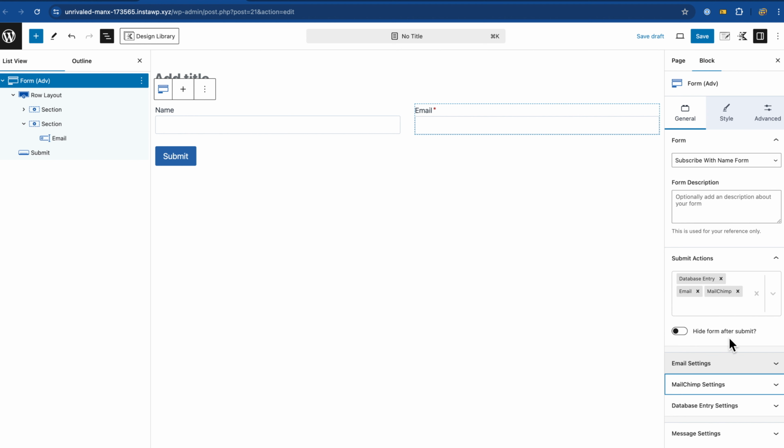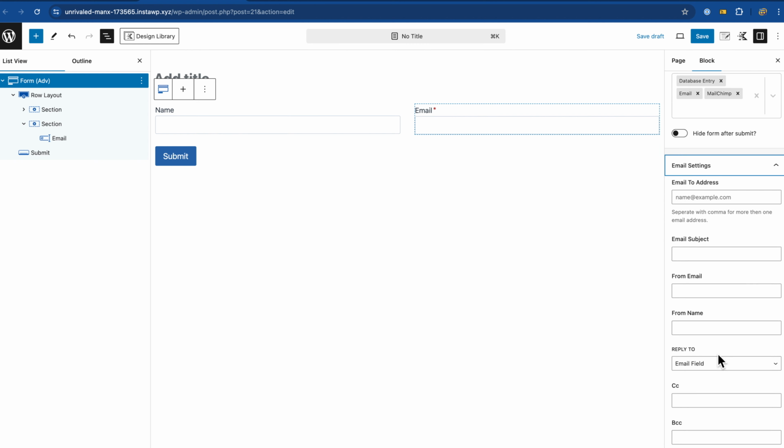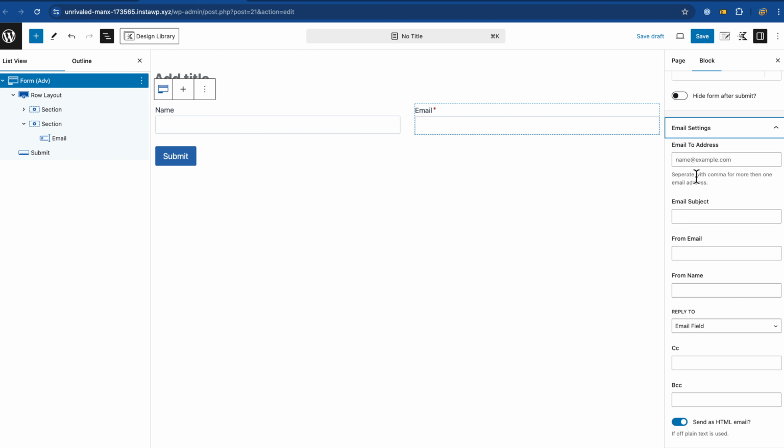That's key. For email settings, notice how I have this email. Now these two were automatically there. I added MailChimp, but these two are automatically there. So for email settings, this is after the form is submitted, who gets an email. Sometimes you may want to get an email. It's very helpful to have this out.